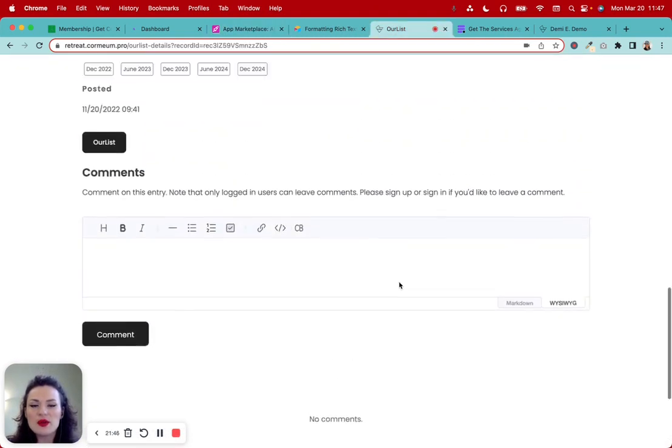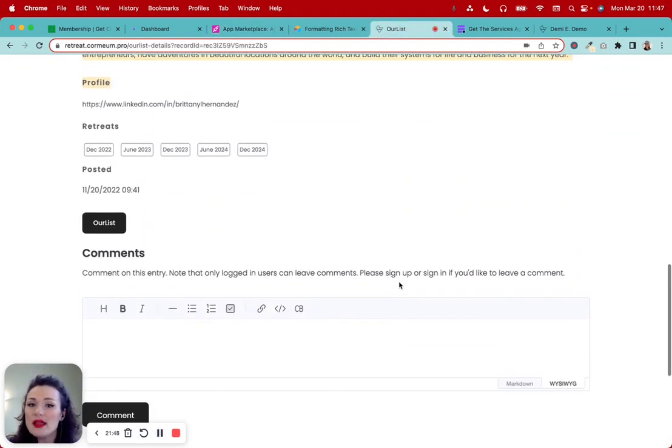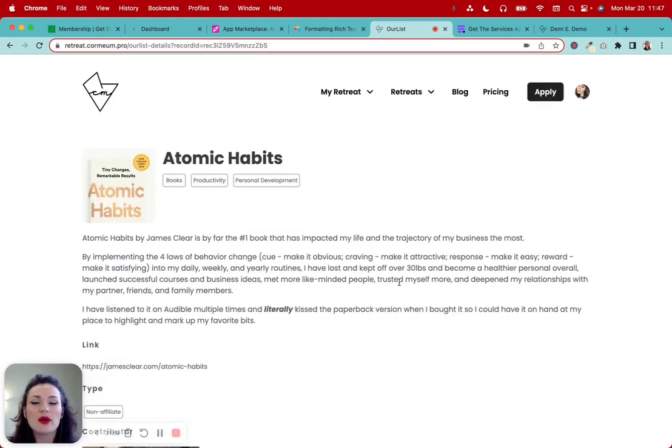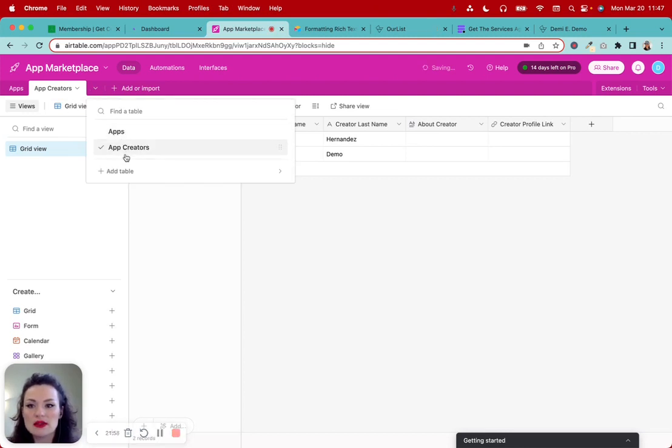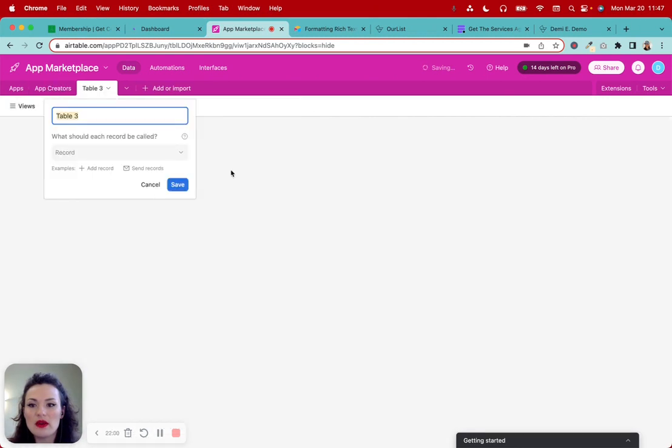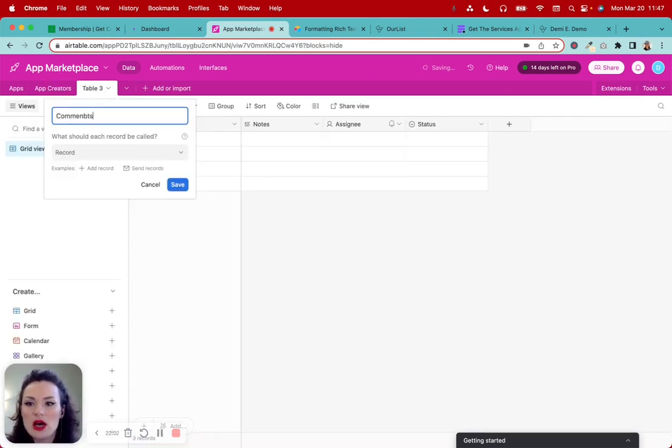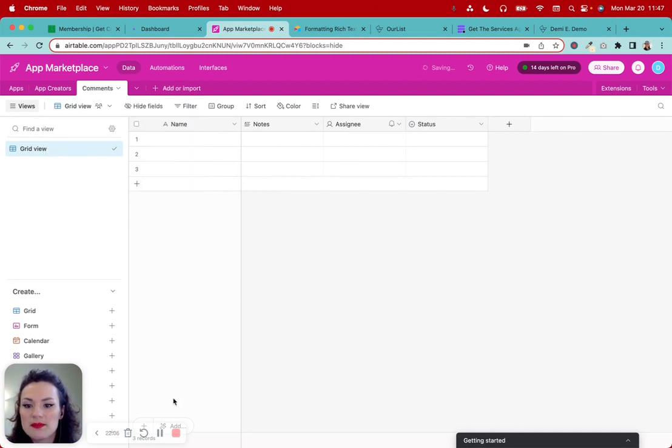In our case, we're also going to want comments. So maybe we can get some feedback or people can write reviews about our apps if we want to. So we're going to have an additional section that is called comments. So let's add a table, create a blank one, and call this comments. And then we can save this.